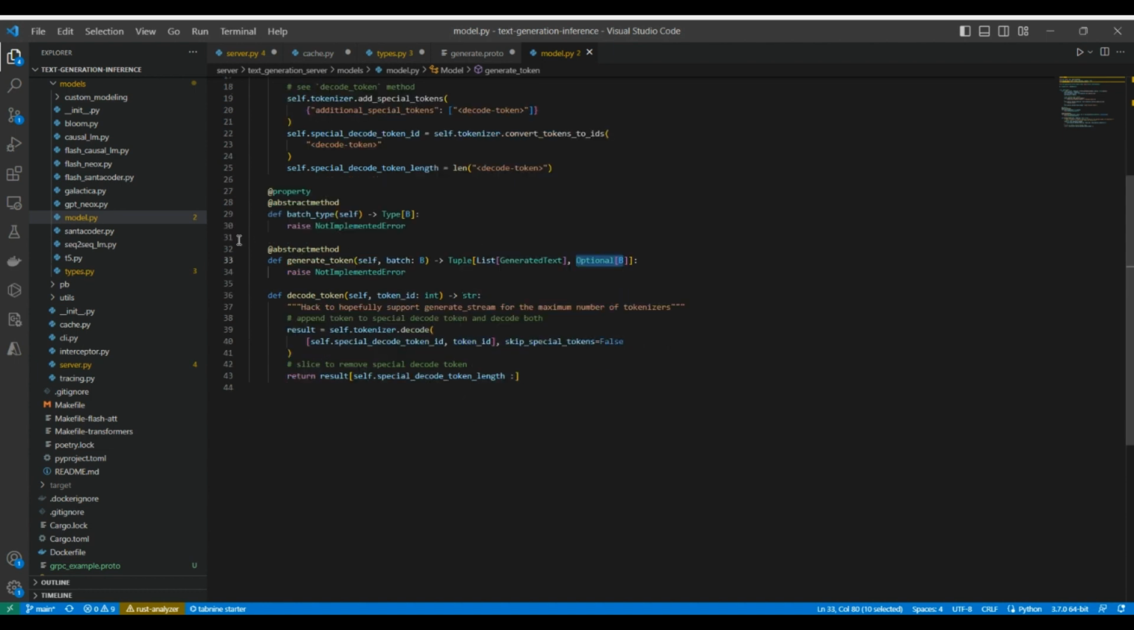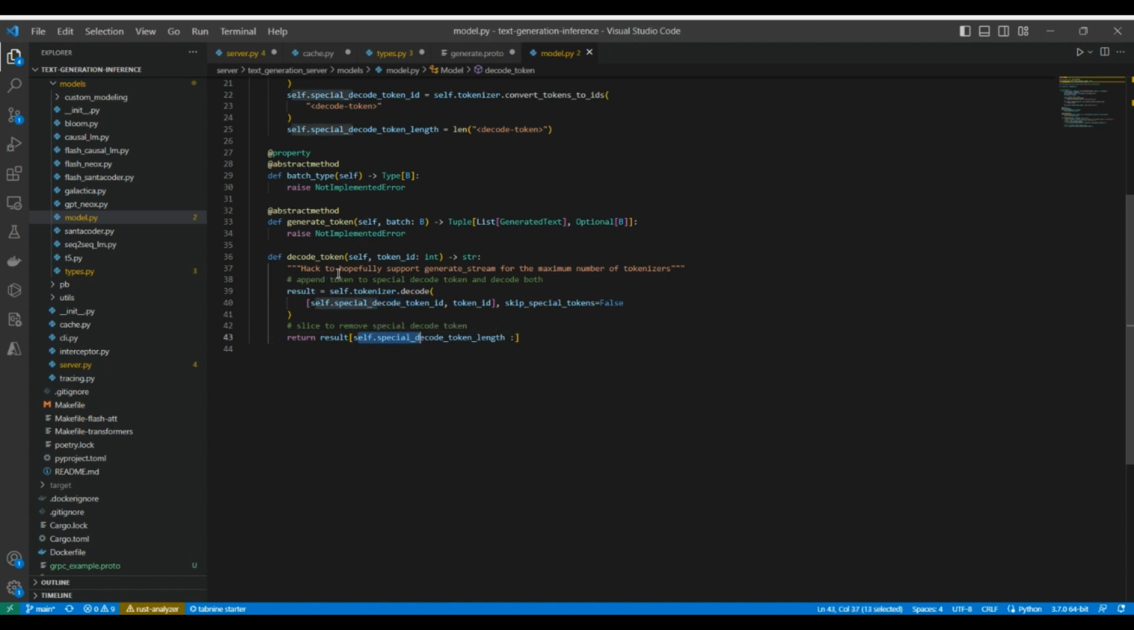Then we have this decode token. Essentially, it's a function within this tokenizer. What it does is turn the token ID into text. That's why here we're returning a string, something that is readable. Because we're decoding the special token ID also, we need to remove it from the results. So we don't want this, we just want the text of the token ID. So that's what this decode token does. Okay, I'm just going to remove this model.